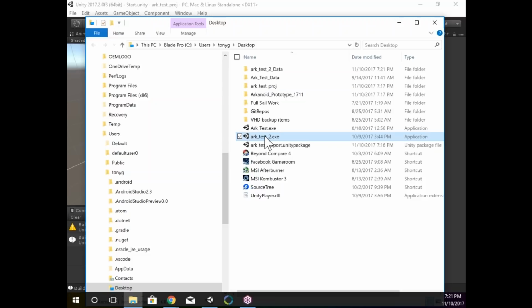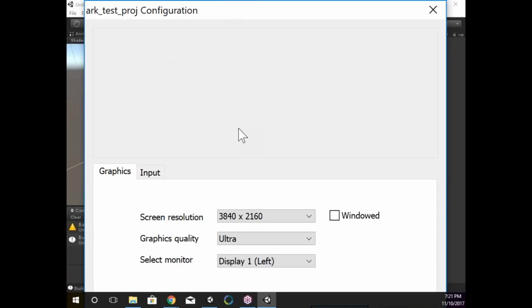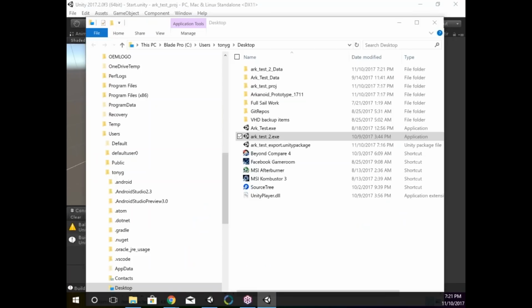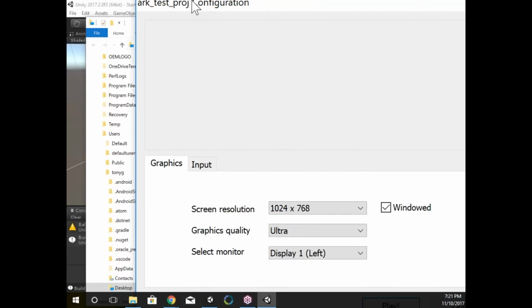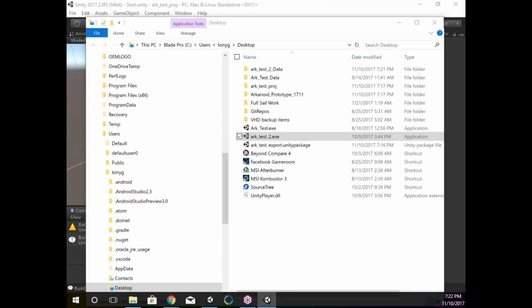So ArcTest2 was the file. Double click it, and number one, this dialog should not have been there, but again, because it's a different set of settings. Okay, so we'll go to windowed, and let's give it a normal resolution. I'm setting this, if you can see it, to windowed. I'm going to go down to 10 by 7, and now I'm going to hit play.